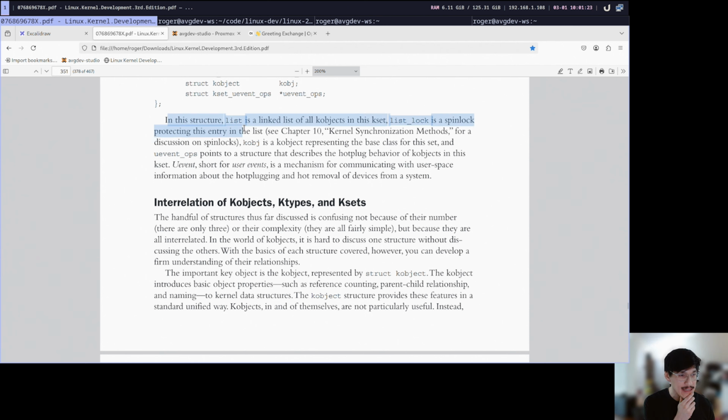In this structure, list is a linked list of all K-objects in this K-set. List lock is a spin lock protecting this entry in the list. See Chapter 10, Kernel Synchronization Methods, for a discussion on spin locks. kobj is a K-object representing the base class for the set, and uevent_ops points to a structure that describes the hotplug behavior of K-objects in this K-set. uevent, short for user events, is a mechanism for communicating with user space information about the hot plugging and hot removal of devices from a system.